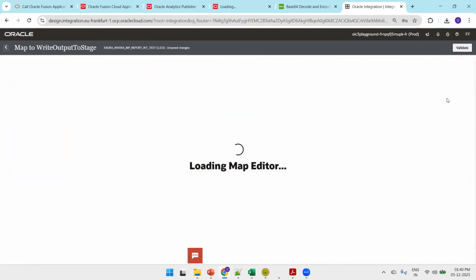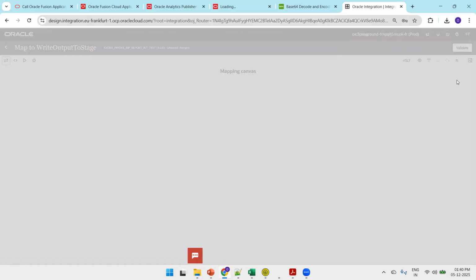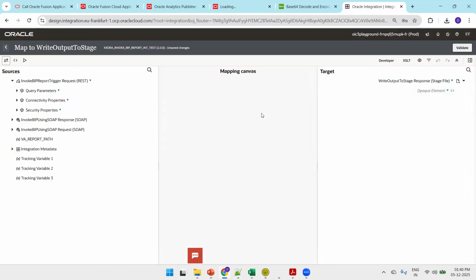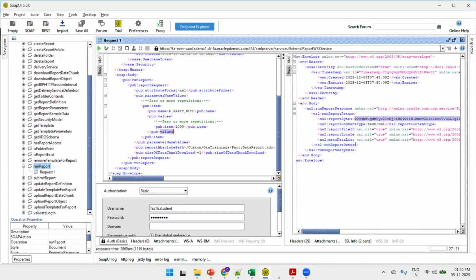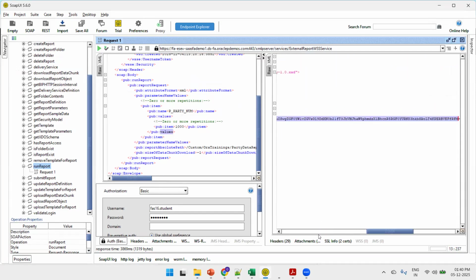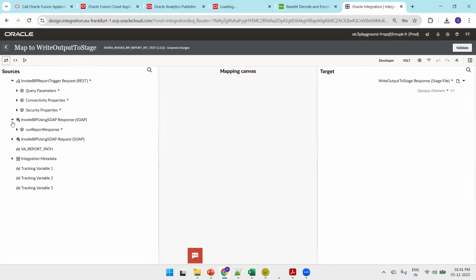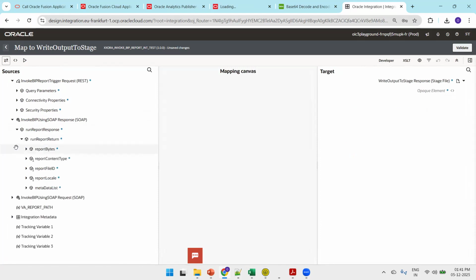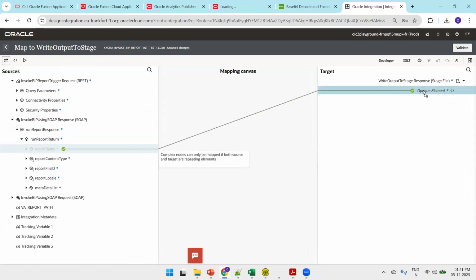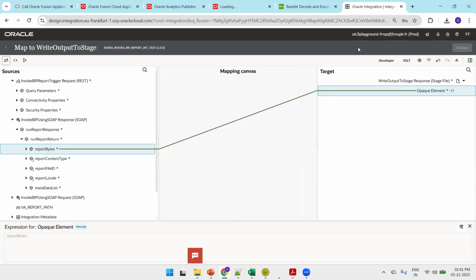Click on edit. So here, this opaque element, the Invoke BIP report response. As I said, the output of the BIP report will be available in the response element of the BIP report, which is nothing but report bytes. So this report bytes element should be mapped to the opaque element of our stage file activity. Validate. So now our stage file is having data.